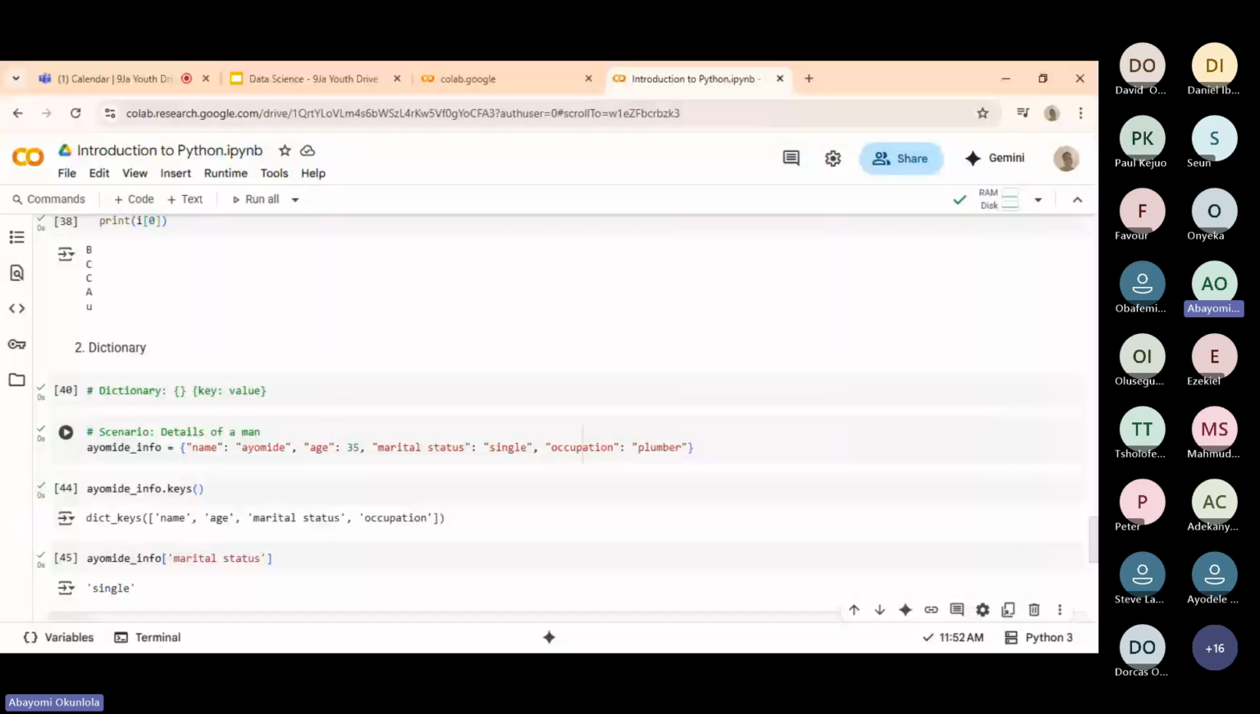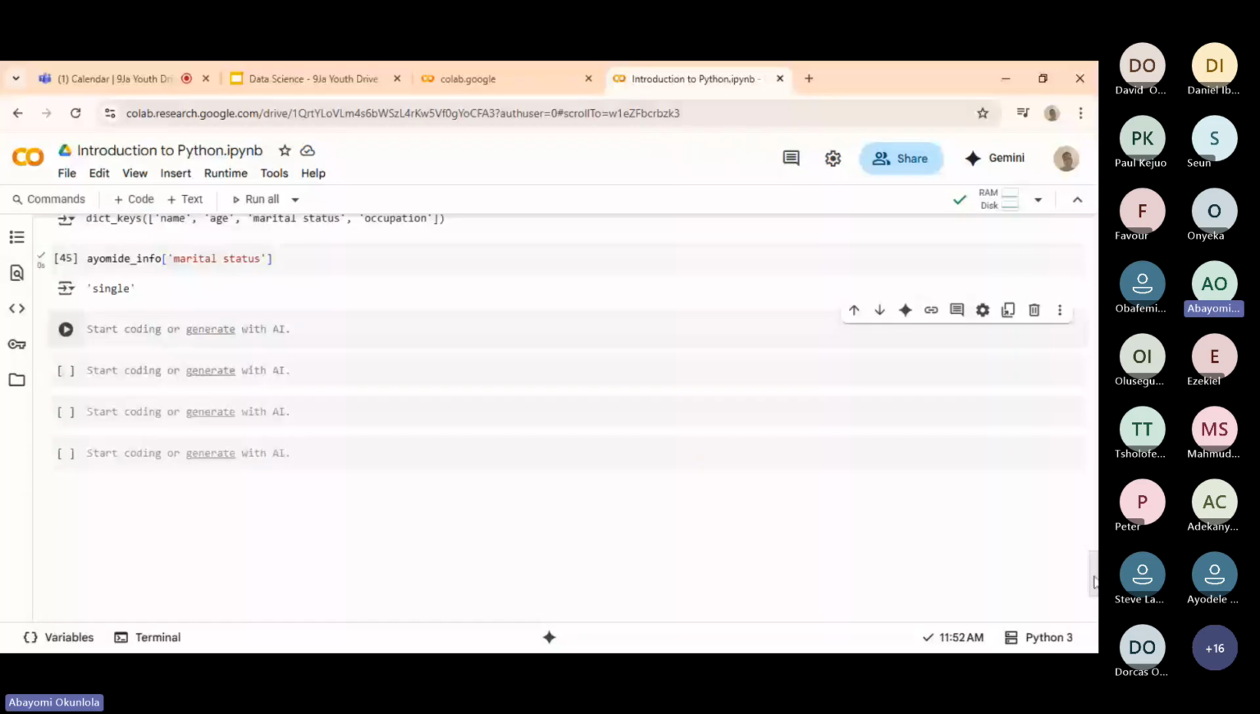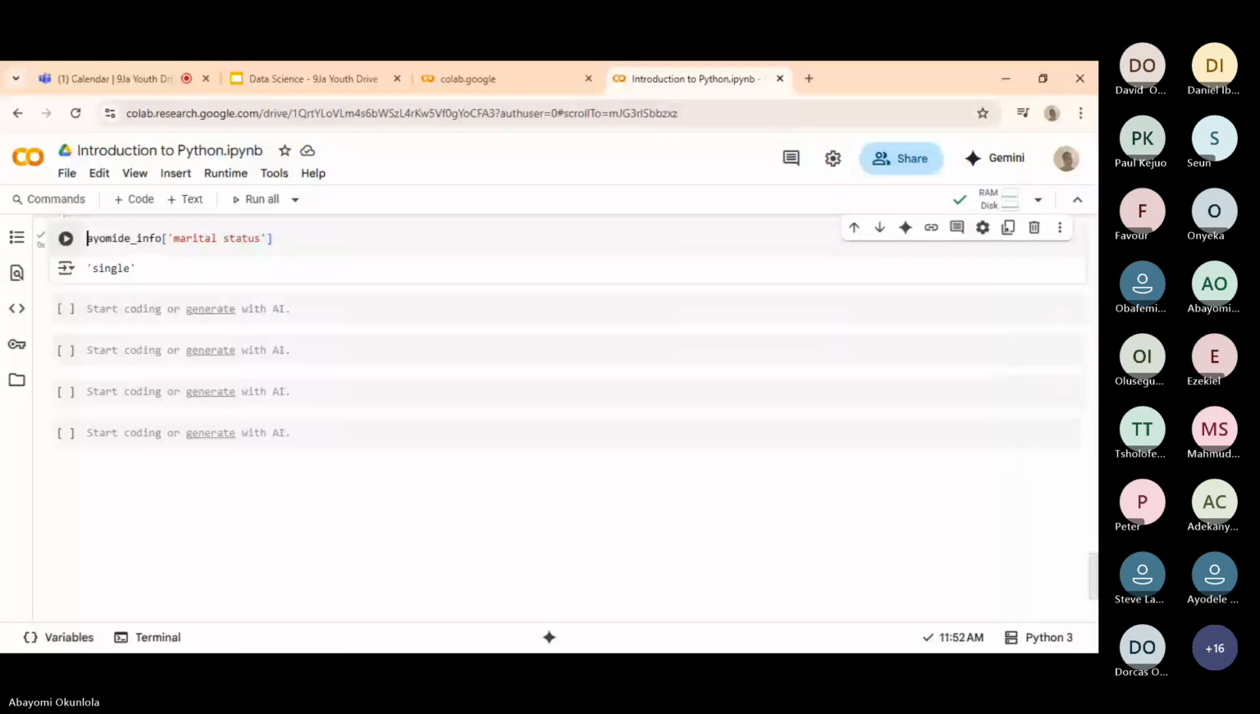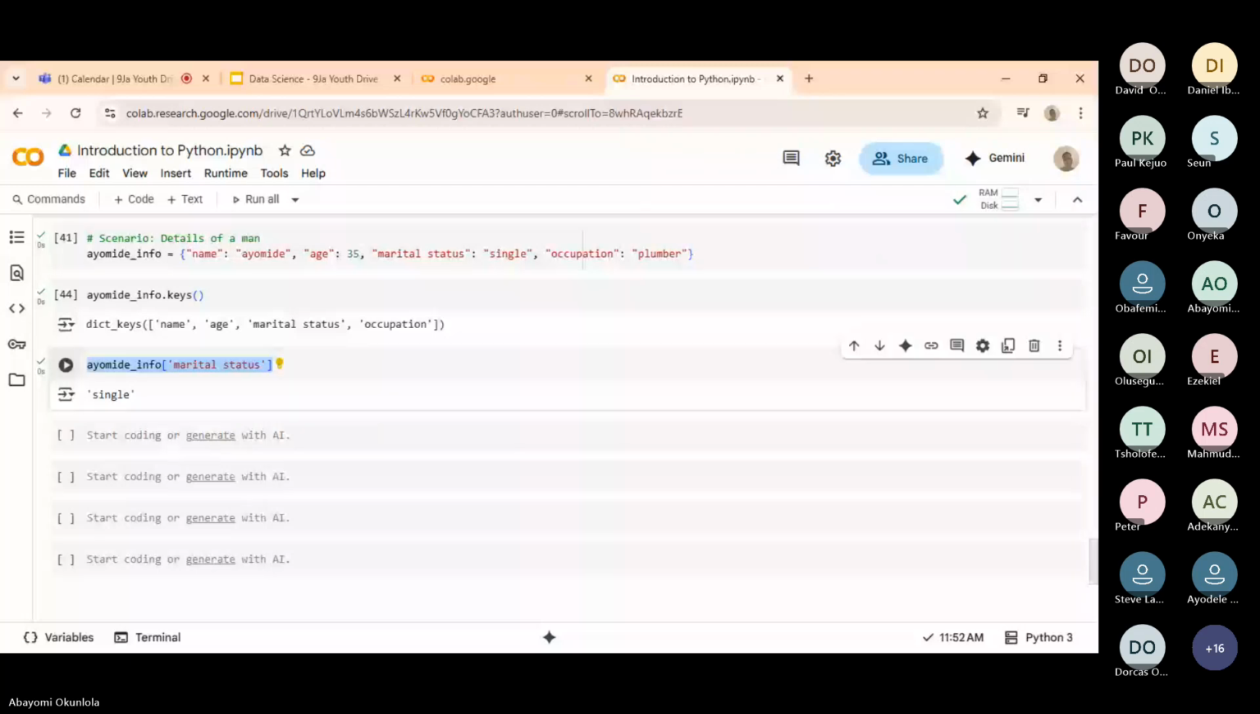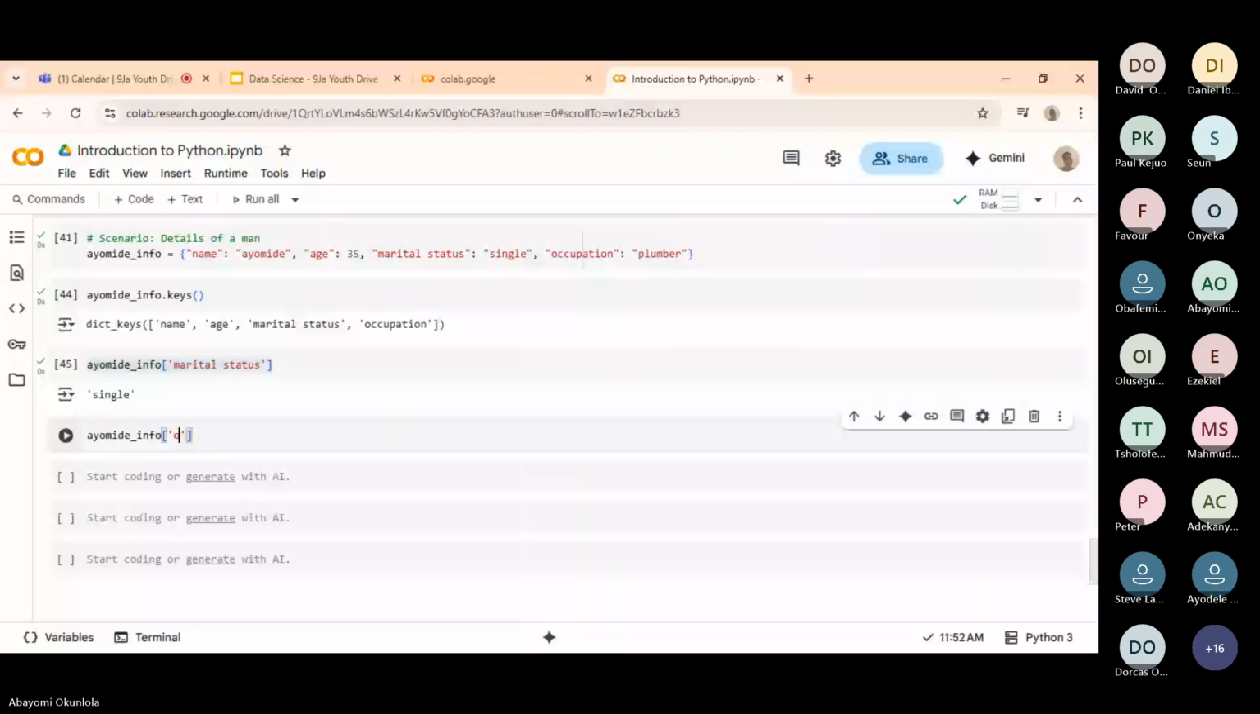If I want to do, okay, let me just copy this, put it here. Ayomide occupation. The same thing. What are we supposed to have if I click that? What will be my output? Plumber. Thank you very much.